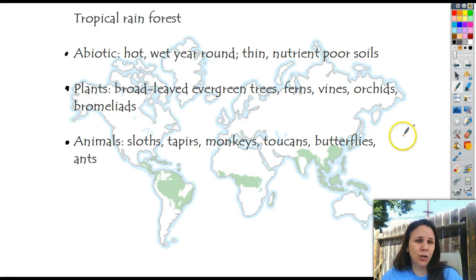What kind of animals, you're asking? Well, one of my favorites, a sloth. I love sloths. Three-toed, two-toed, I don't care. I love sloths. Tapirs, which are kind of pig-like animals. Monkeys, toucans, butterflies, ants. Now, of course, there's way more. This is just a very small sampling of what you would expect to find in a tropical rainforest.